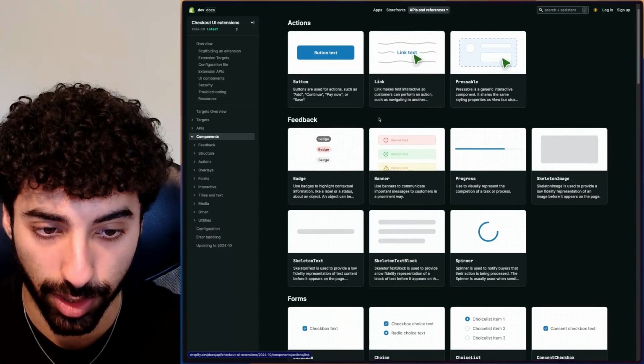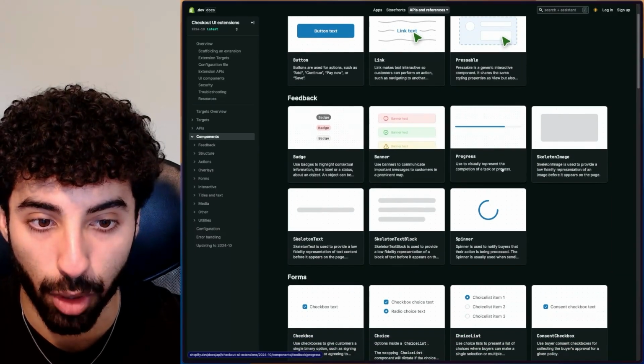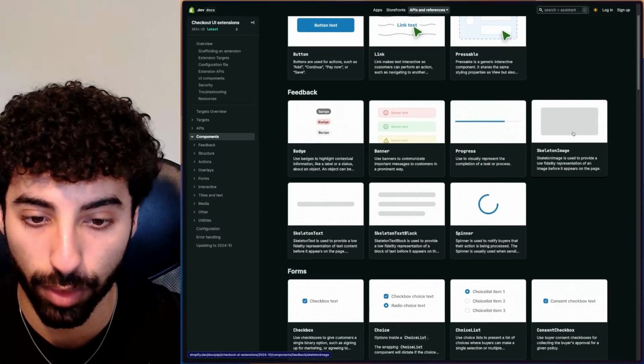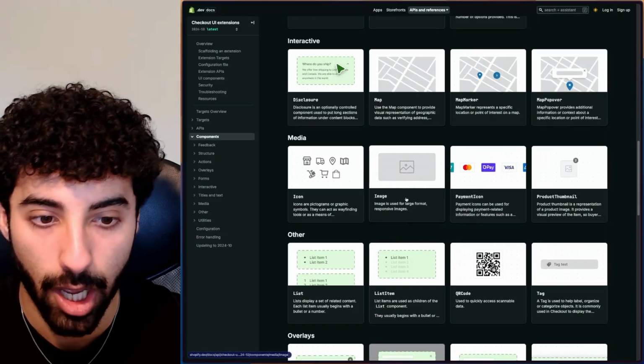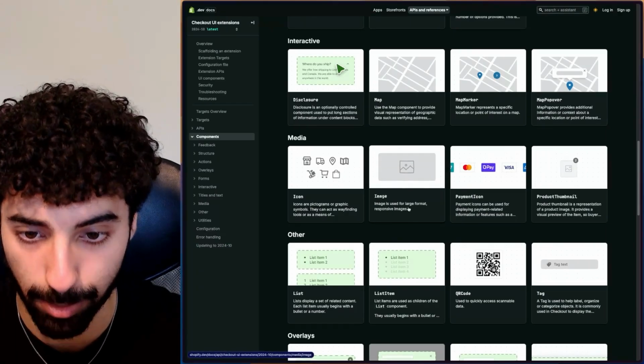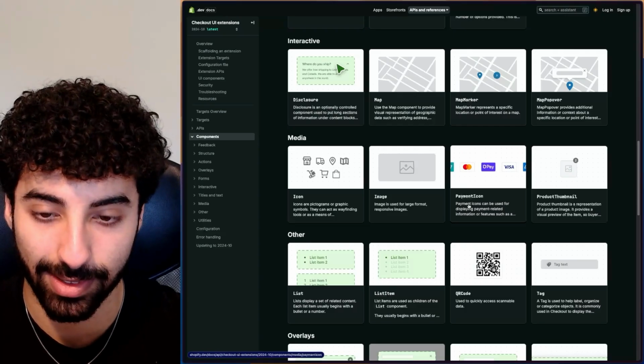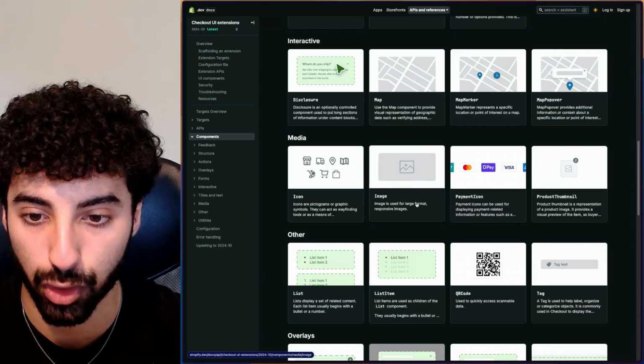What we'll need to use here is an image component. So here, for example, from all of the sections you want to have there, you can have forms, you can have interactive stuff, you can have media. We're going to need to use the image component to add our money back guarantee design we've designed in Figma or in Canva. So here's the component.